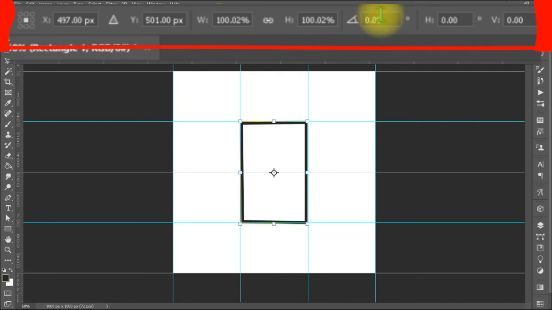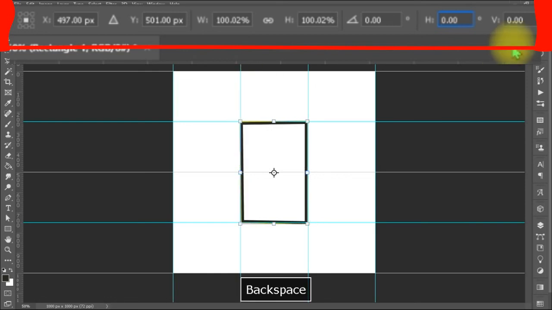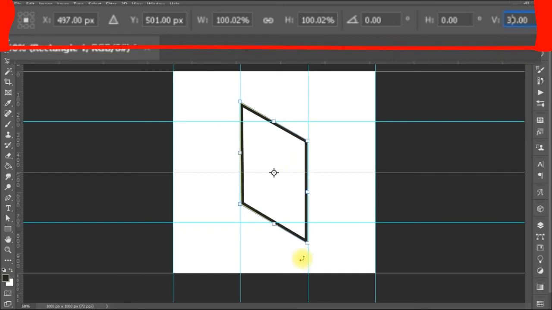The angle we had seen, this horizontal and vertical, is mainly for the skewing. So here horizontal skew, if I make 10 degrees horizontal skew, that's this one. If I make 30 degrees vertical skew, that's this one, without using the mouse or the buttons or the combination of buttons we had talked about.